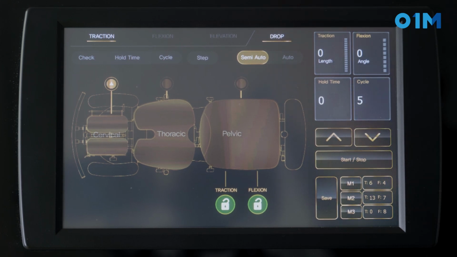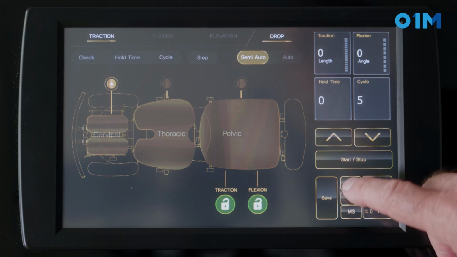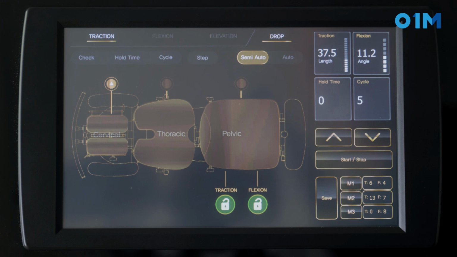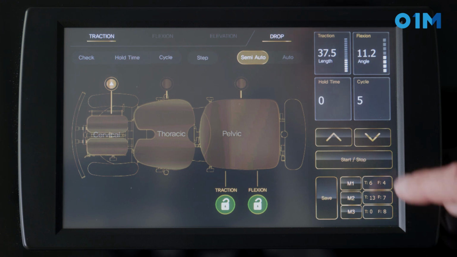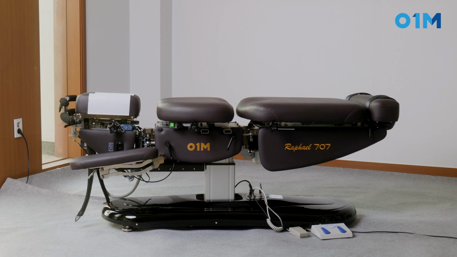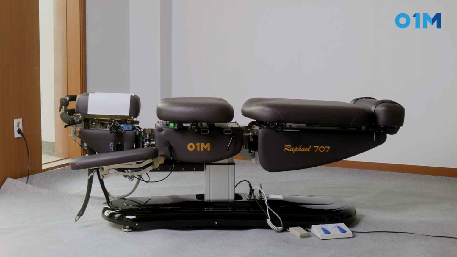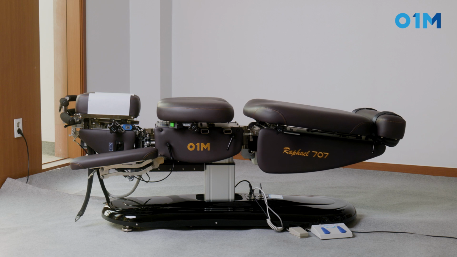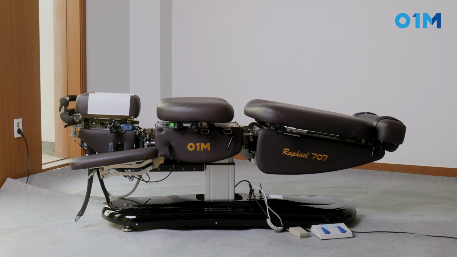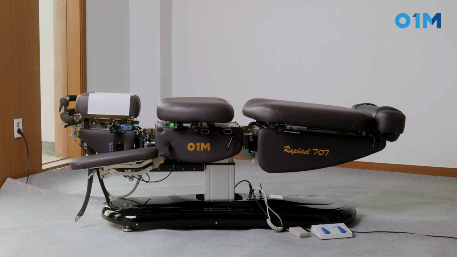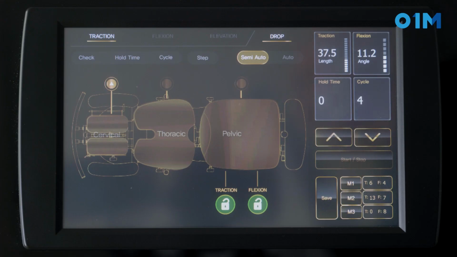Good. And now let's say that we start from fresh. We have a new patient and we want to use the same setup as before. We're going to go M1 and everything is back in, and we just start, and the table is going to perform the motion that has been saved for one time. So we have the flexion at 11.2 and the axial distraction at 37.5. That's how easy it is to save a setup.